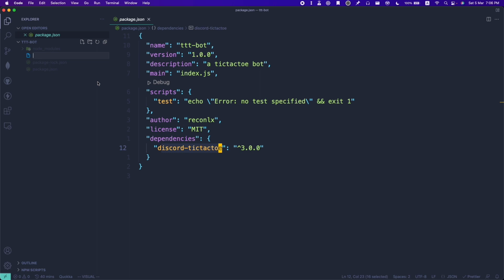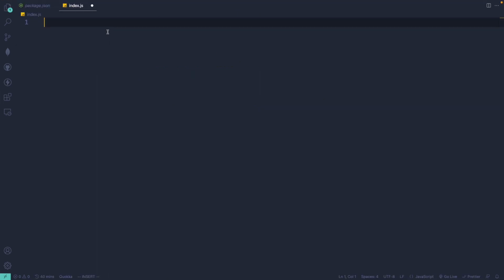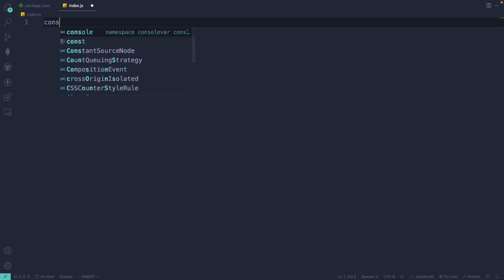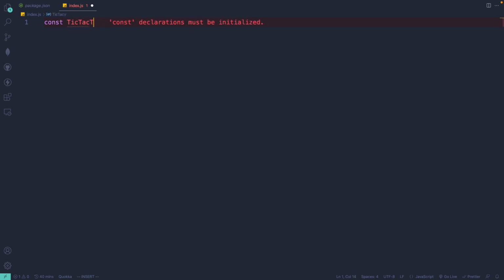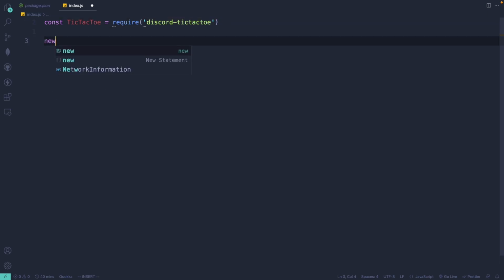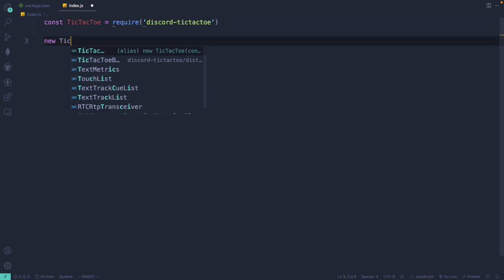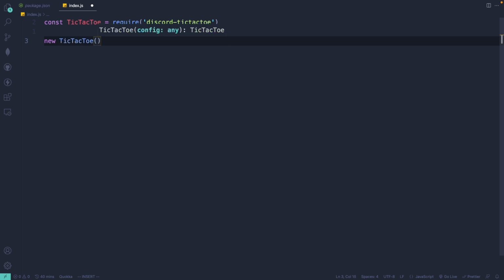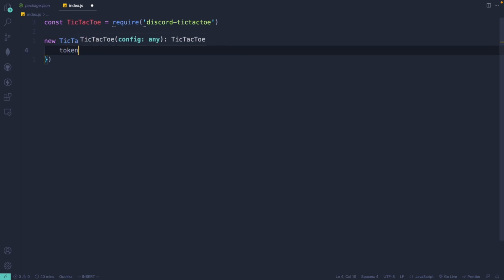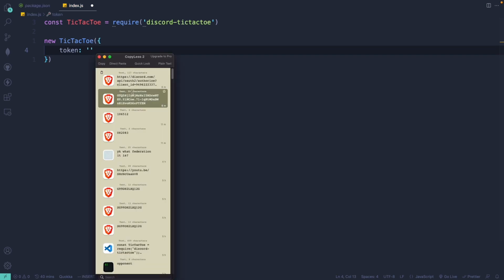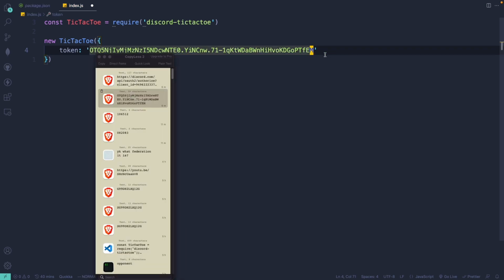Next step, we're just going to create a file called index.js. Alright, and then in here we're going to require tic-tac-toe, so const TicTacToe equals require discord-tictactoe. And then we can just do new TicTacToe, token, and then we're going to pass in the token that we copied earlier. So let me just quickly do that. Pass in the token.